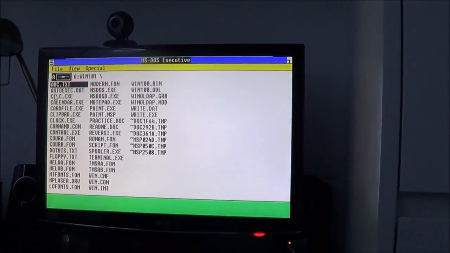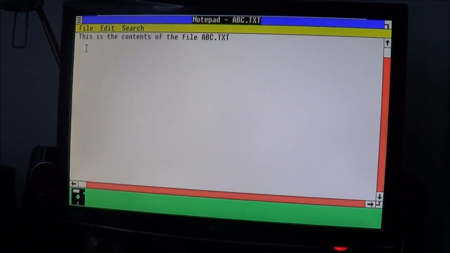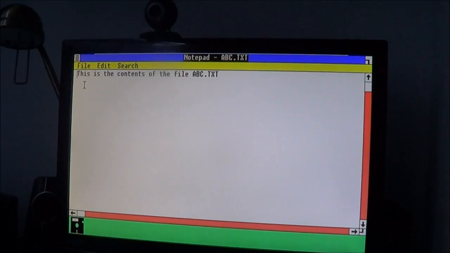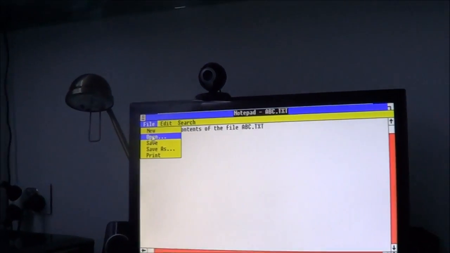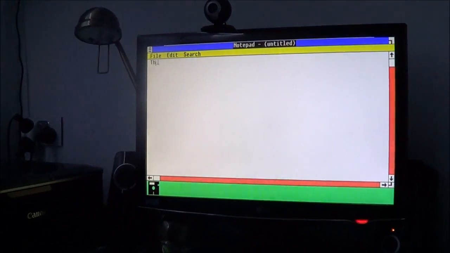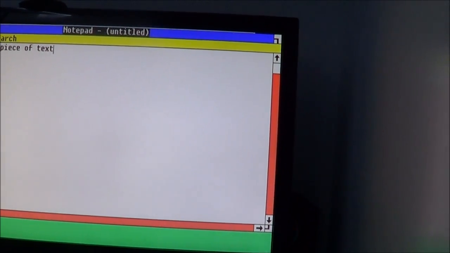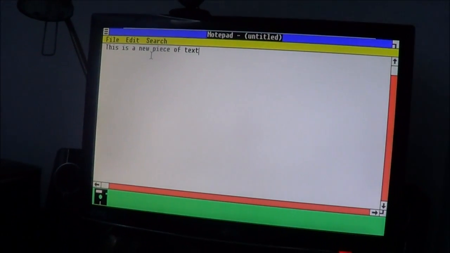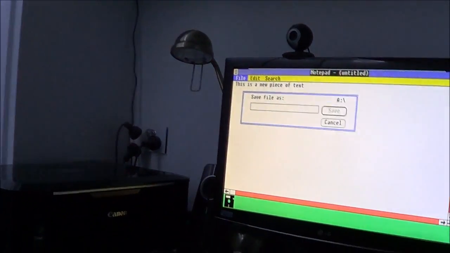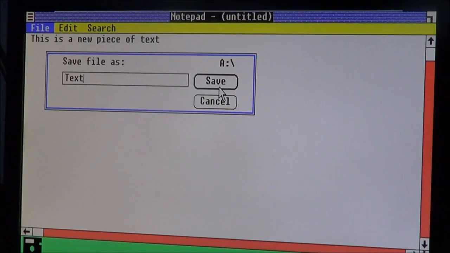Here's the usual one. Write and save a text document. ABC text, maybe it's that. That's an existing text document. So you've loaded a document that came with the operating system. File, new. Okay, there we go. And what are you going to call it? This is a new piece of text. Yep, okay. And now how are you going to save it? File, save. There we go. Name, text. Save. Well, that seems logical.